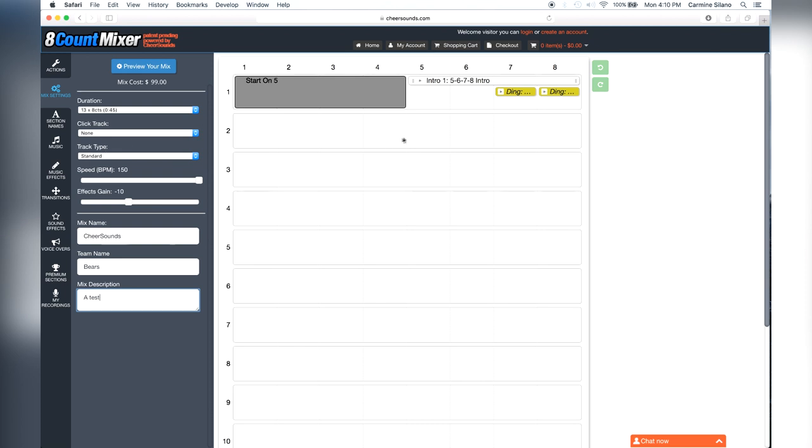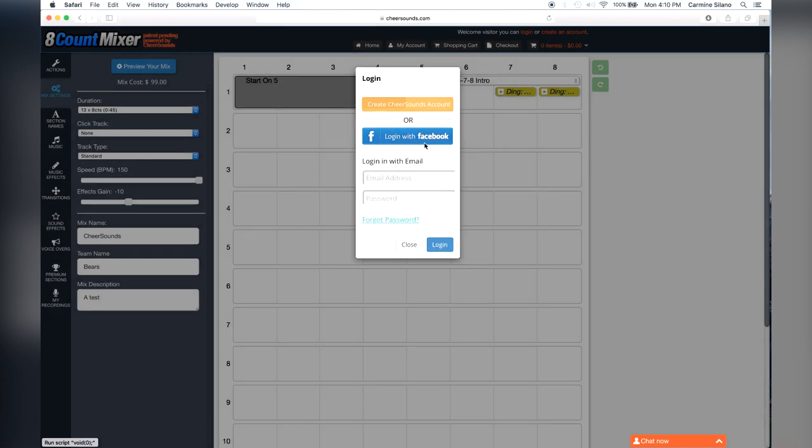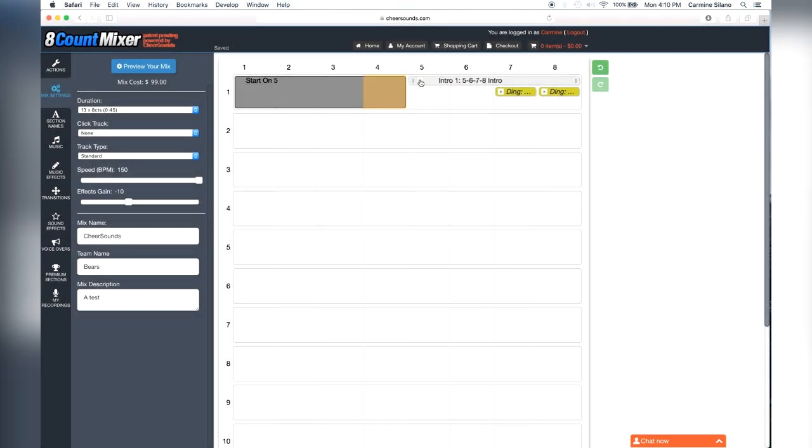Before we can use 8CountMixer, we'll have to log in. Clicking any play button will bring up a login dialog. I'll log in with Facebook. Now we can preview clips on the 8Count sheet. All right, let's add some songs.